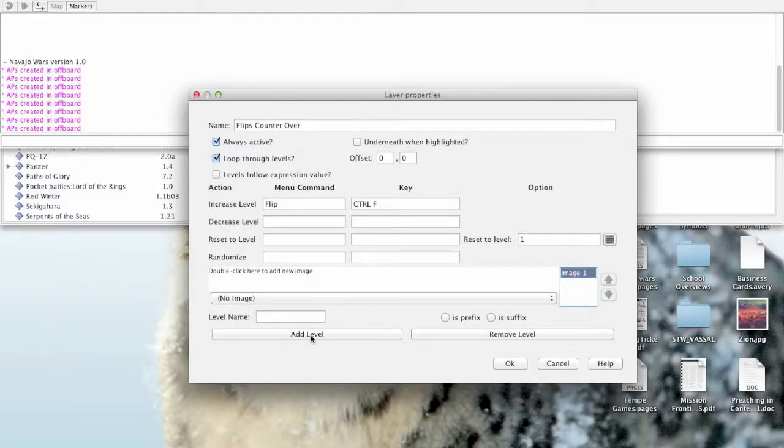What we need to do is add a new level. So let's click the Add Level button, and voila! See up here, now we have an Add Level. When we hit add level, we have now multiple layers to this game piece.